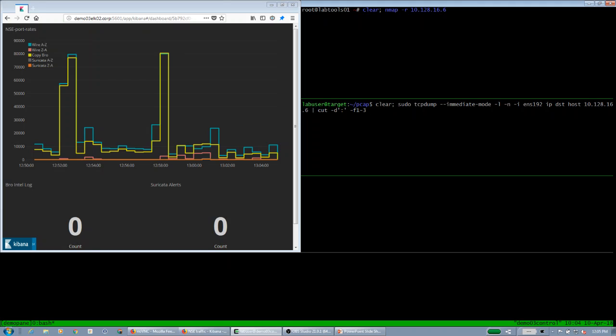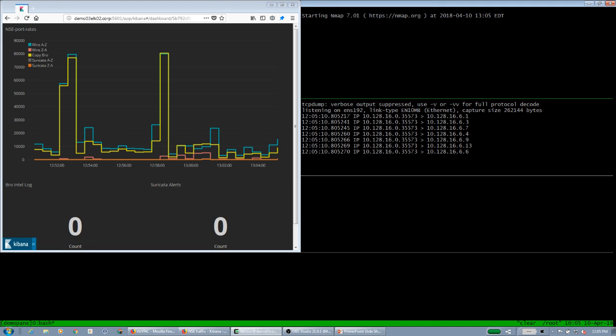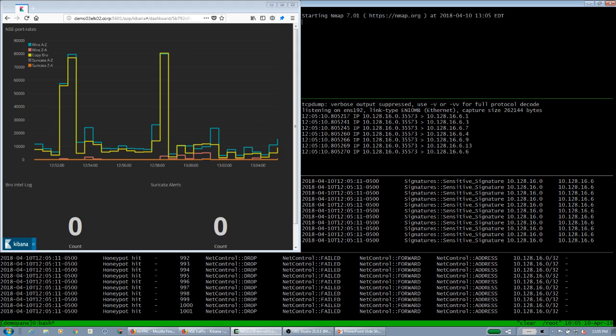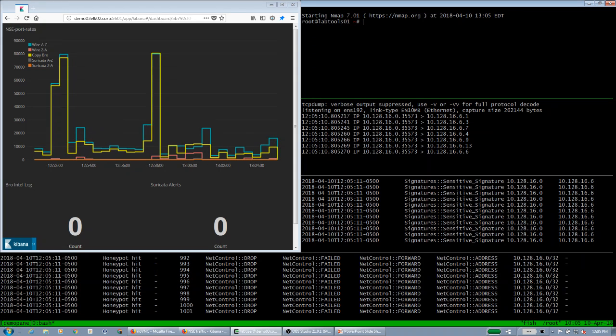first, on the target system, I'll run tcpdump to capture packets sent to the honeypot address. And then in the traffic generation window, I'll run nmap to map the ports at this address. Typically, nmap tests 1,000 ports in about 1.5 seconds. We see here that only about 10 packets arrive before the scanner is blocked.